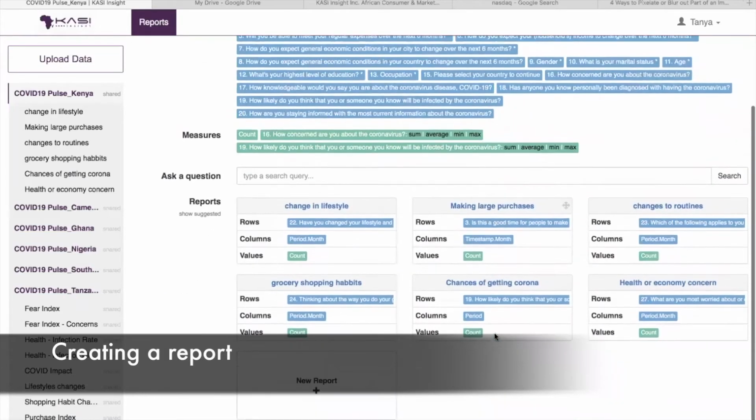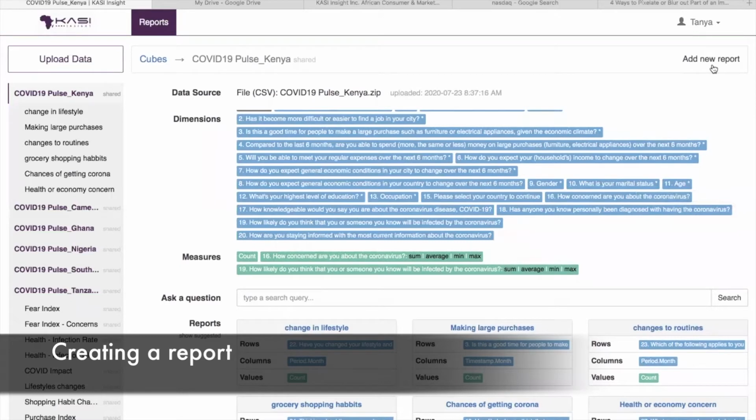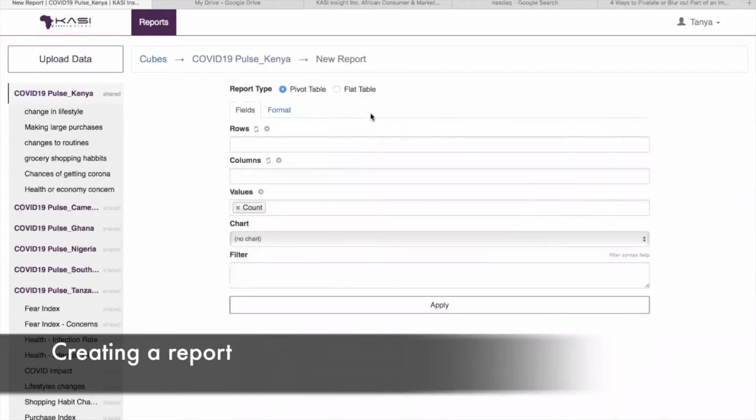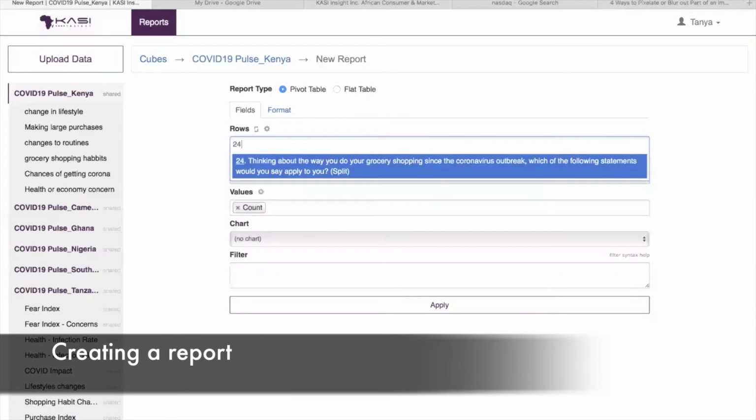So now to create a new report, we could simply click the new report button over here or on the top right corner over here. And then in your rows, you would add in the different questions we saw. The organization of these fields is essentially like pivot tables in Excel. And in your row field, you will enter the particular question that you'd like to analyze. So say we were trying to analyze grocery shopping trends, we'd enter question 24, which is concerned with how people's shopping habits have changed in the last few months.